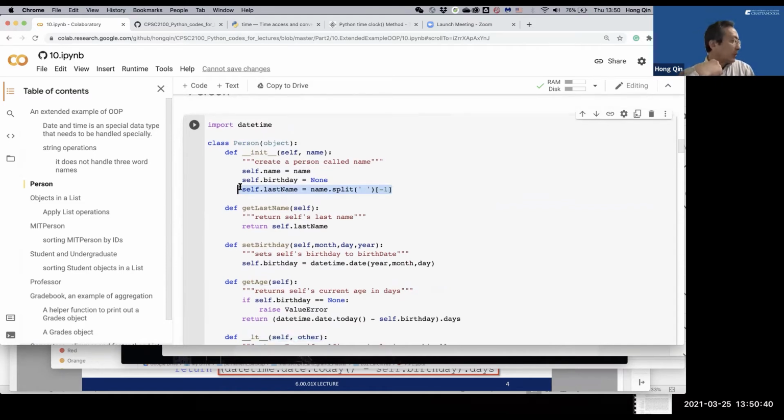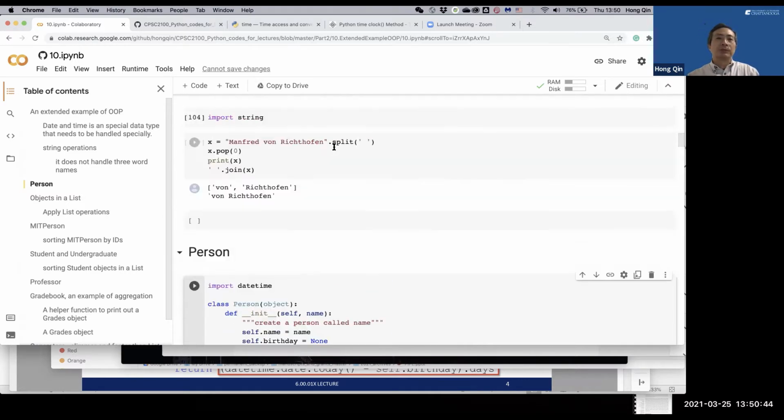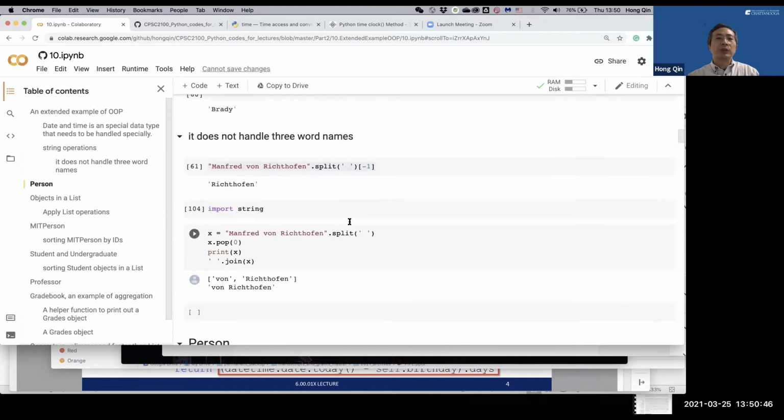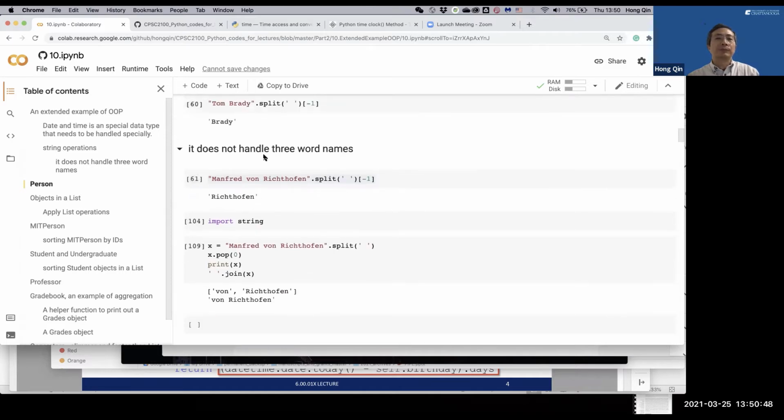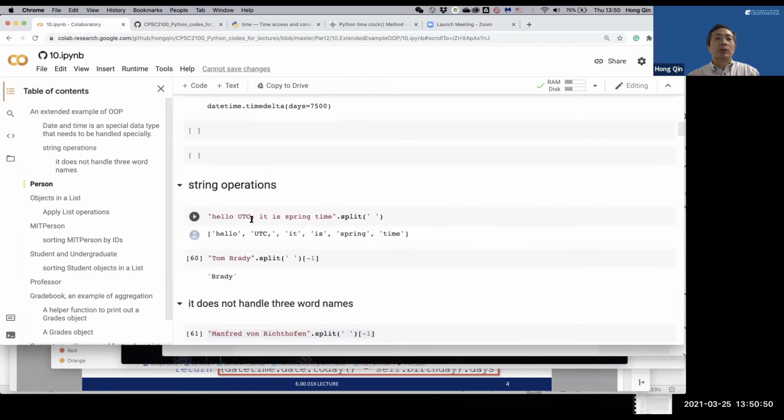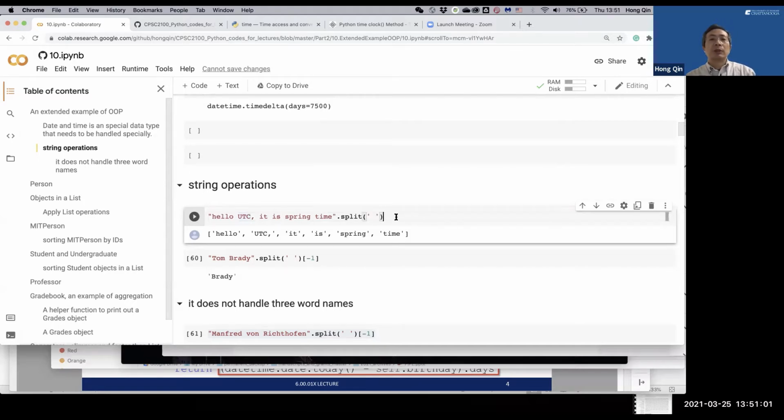Okay, so now let's come back to look at this part. How do we get the last name from the name input? This is basically using string operations. So in this case, if I had "hello UTC, it is springtime," we just split this string based on the empty spaces. And this is how it comes out: hello, UTC, it, is, springtime. Maybe I change that: hello UTC.